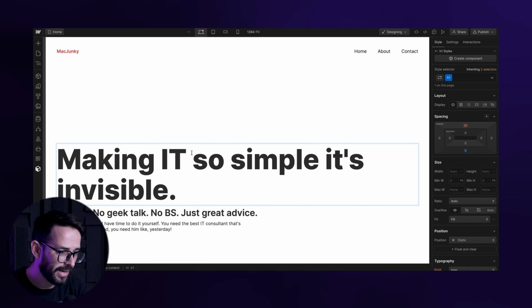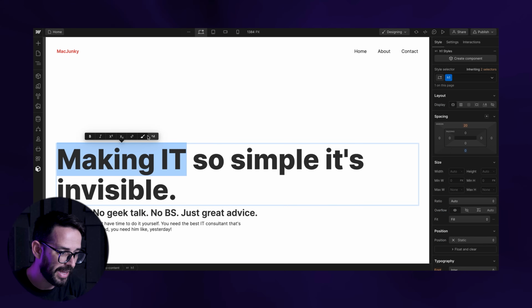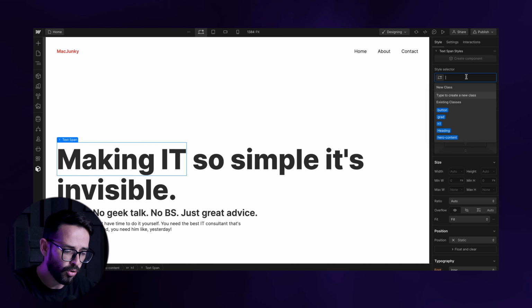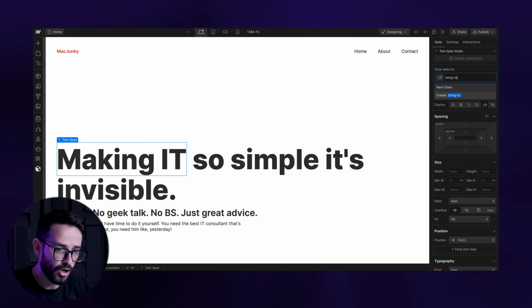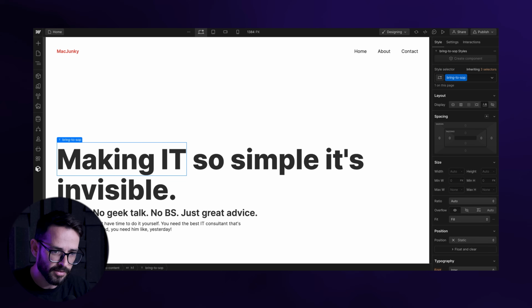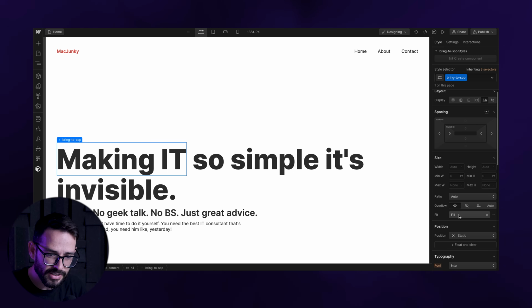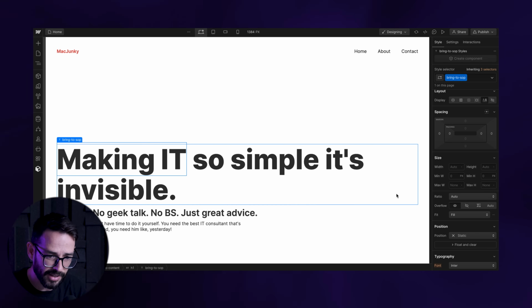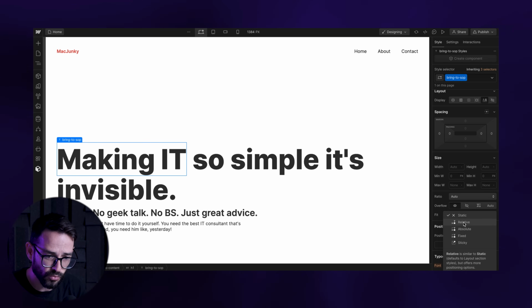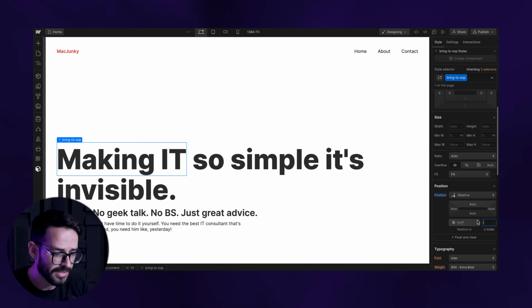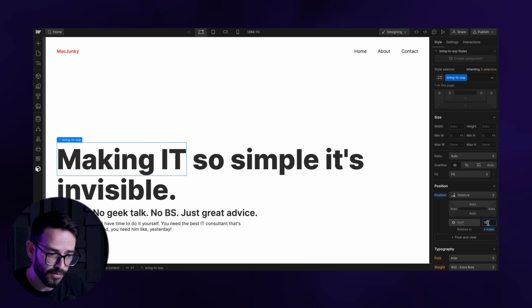So for this making IT, I'm going to select the text and add a span to it so that I can give it a class. Let me call this bring to top, whatever. And now I can change the position of this element from static to relative, because that's going to give me access to the Z index. So now I can give this a higher Z index, something like 15.